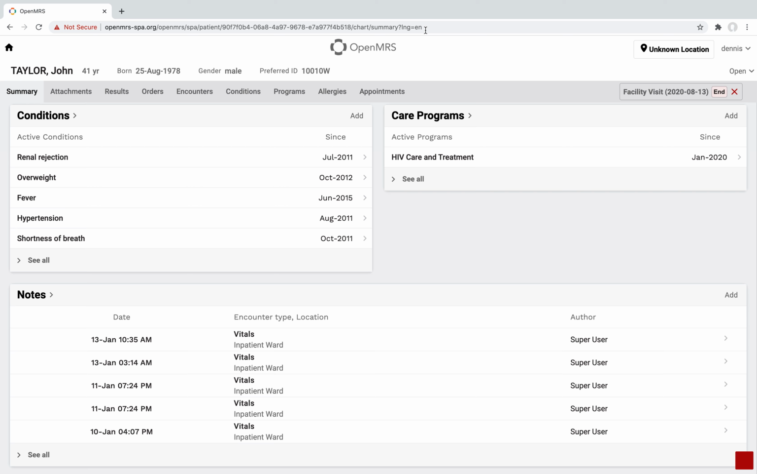And that wraps up an overview of how internationalization is achieved in OpenMRS Microfrontends.